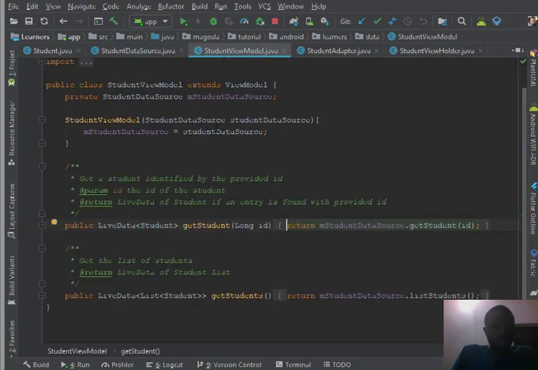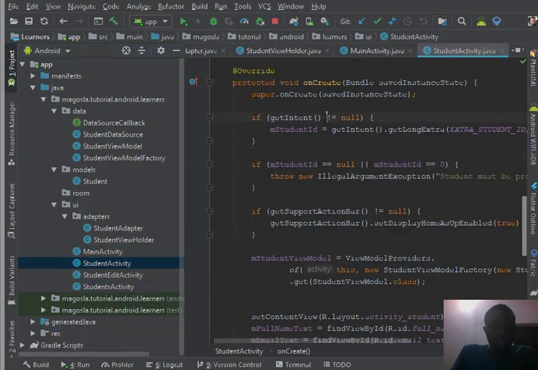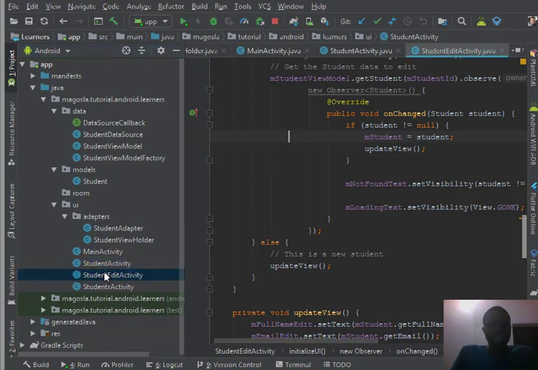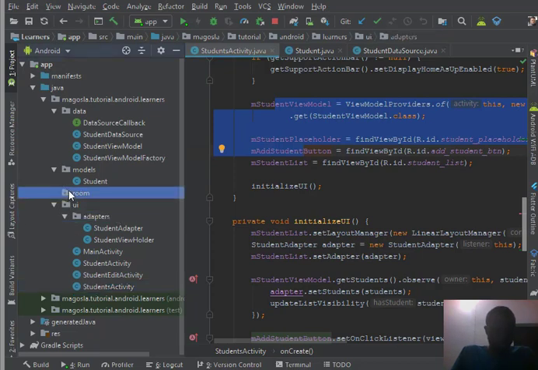We also have a view model class which has methods to get a student with the provided ID, and get the list of students. Then also we have a student adapter and a view holder which will be used by the recycler view. Student activity displays a student entry. Student edit activity would create and edit student entries. Student activity would list the students in the database. Then we have the Room package directory, which has files for Room, like our database and our DAO file.